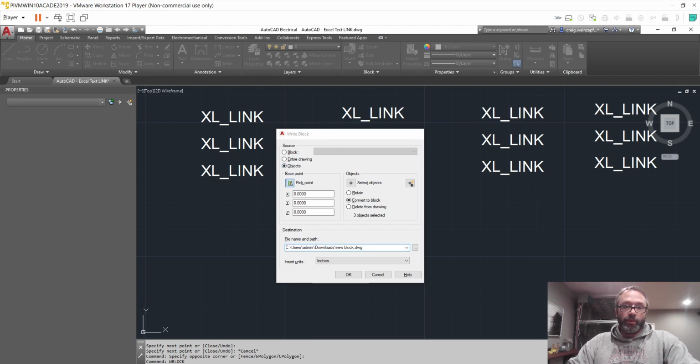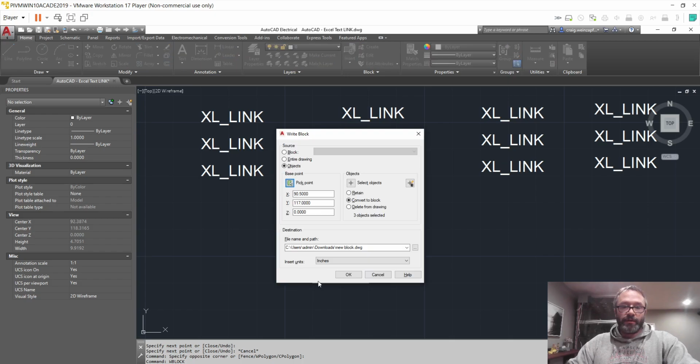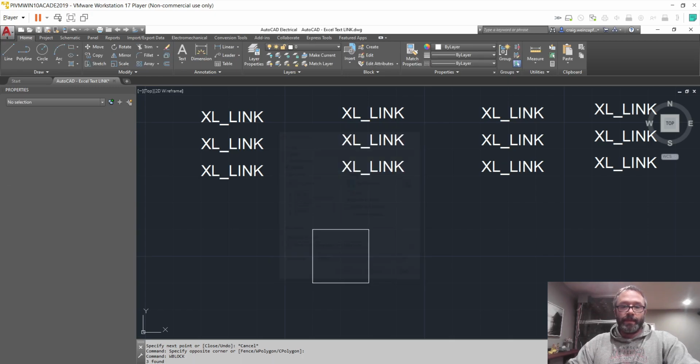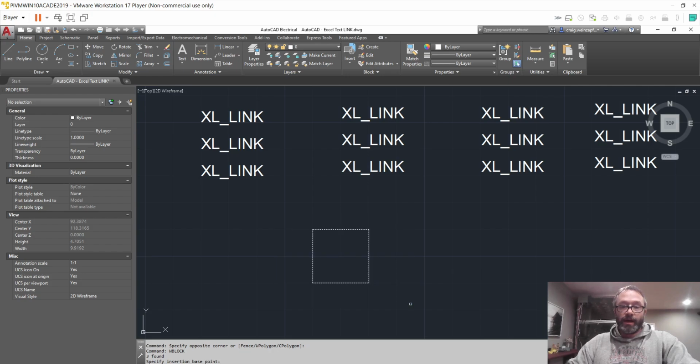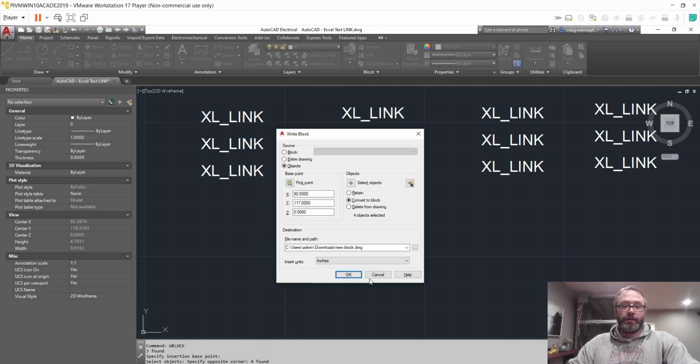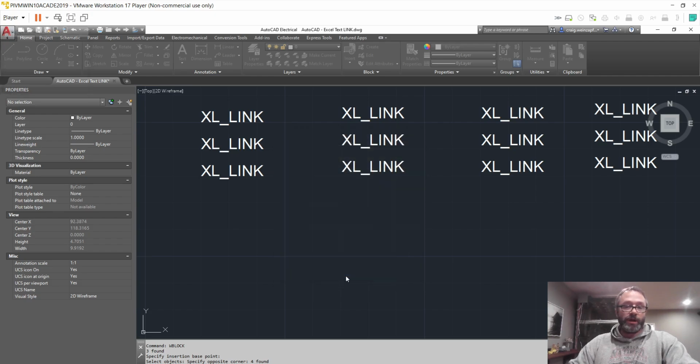I want to pick a point. I'll make it the bottom left corner. I'll select the objects that I want to include in that block. I'm going to call it new block 2 because I think I've already got a new block that I was playing with. And then that's where it's going to write those 4 lines that make up that square to its own DWG block.